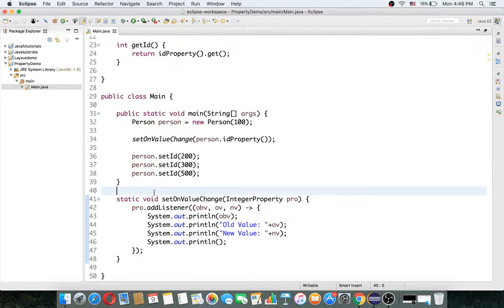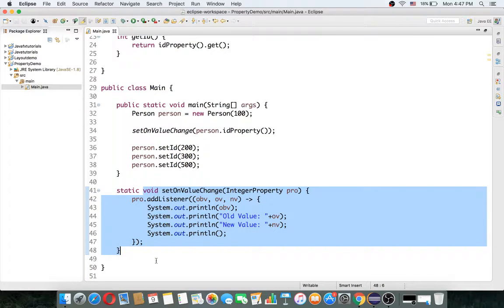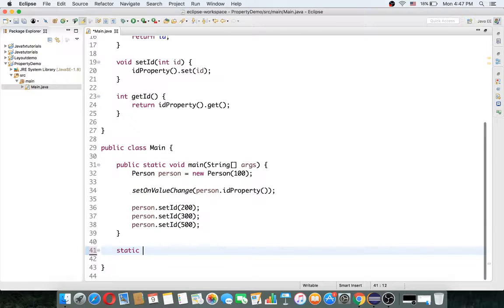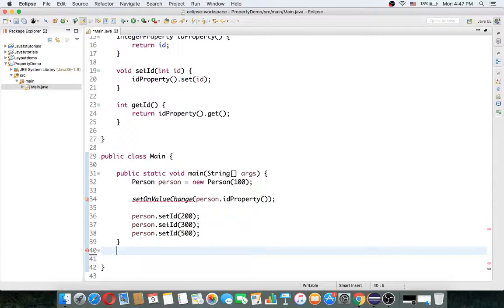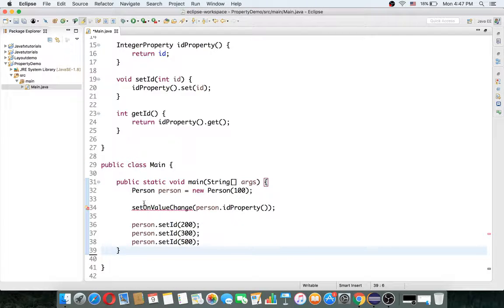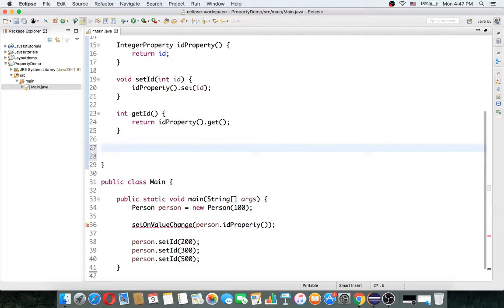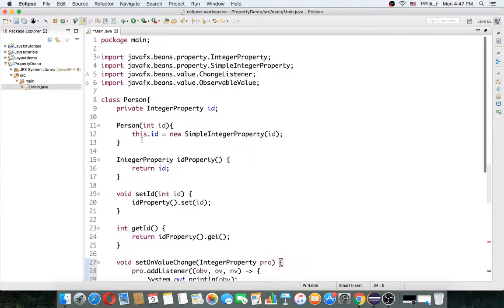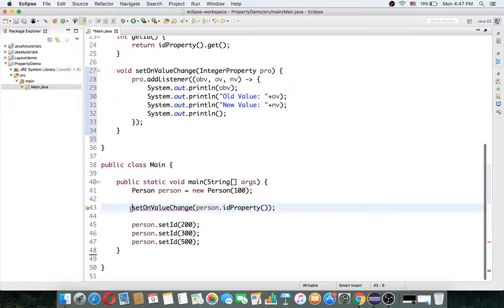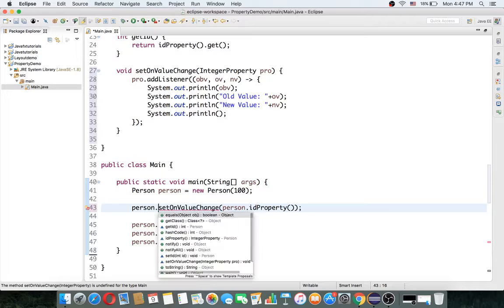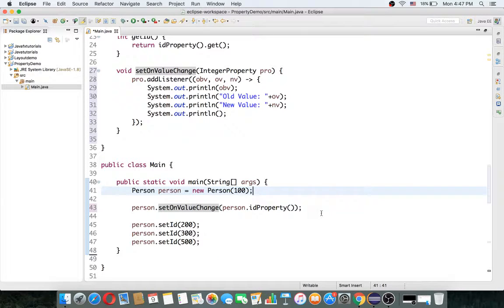So let's make this better, like an action we work with, action event. So let's cut this method, and instead put this inside the person method. Now let's call it by the person object. Now let's run again.